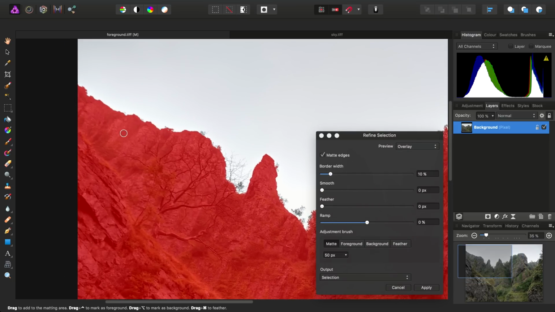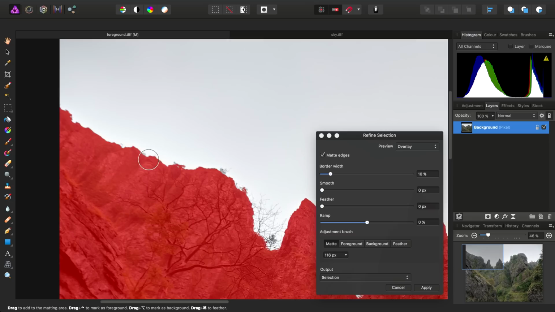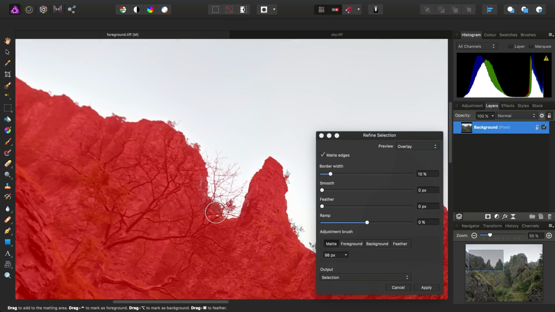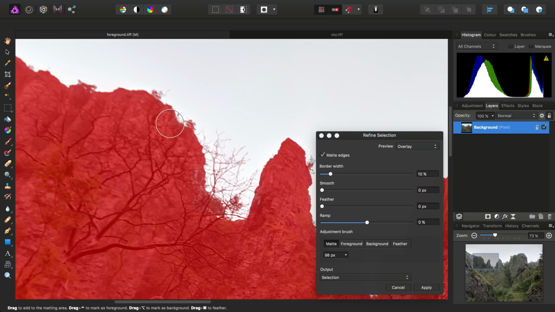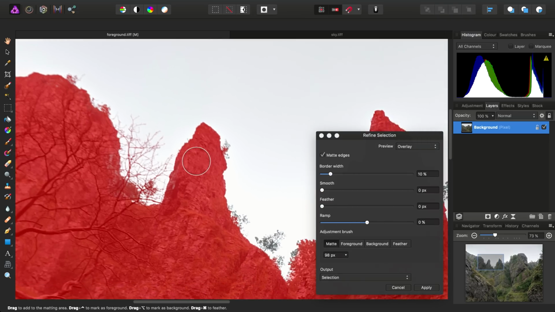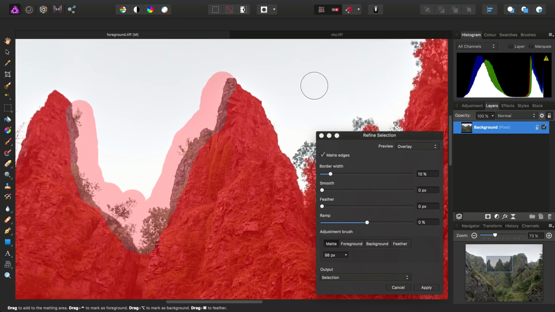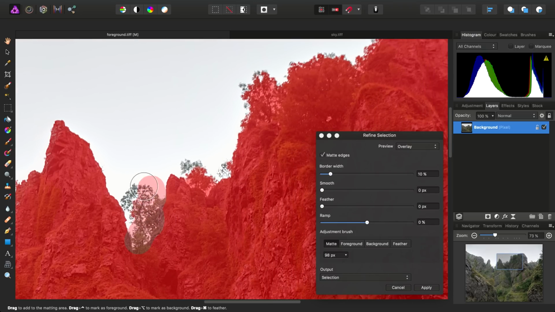So this is the refine selection overlay that we can see here. And what we want to do is click drag over these finely detailed areas to matte them. Okay, you'll see all these branches and little details here have turned red, which is a good sign. So we need to continue doing this across the entire skyline, like so.